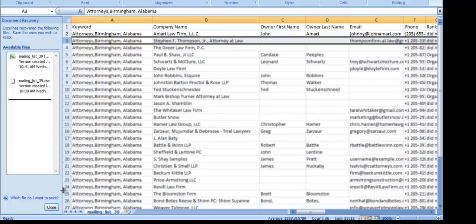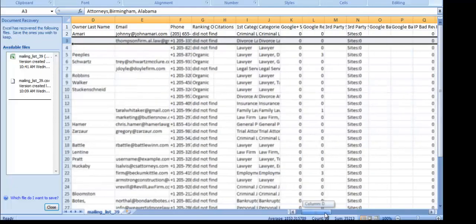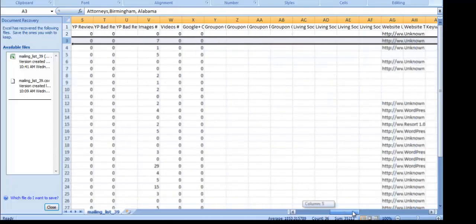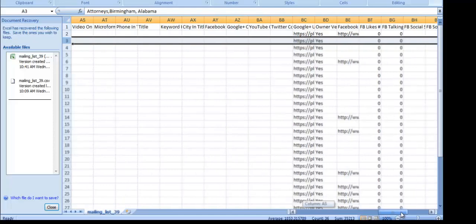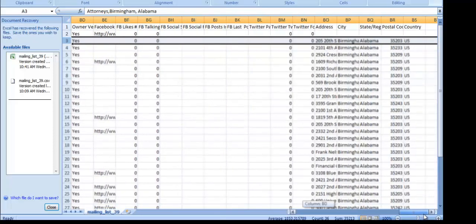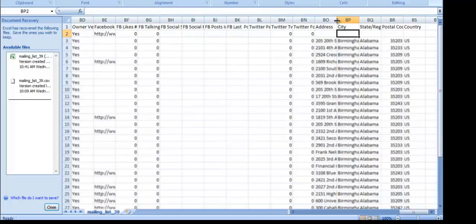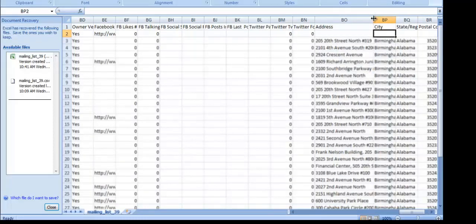What we're going to look at here is a list of attorneys in Birmingham, Alabama. Rather than have 5 pieces of information on this list, we have over 40 pieces of information. Just an incredible amount of information, most of which you will never use. It will show the address and all the rest of the stuff. Anyway, a ton of information, but you do not need that when you use the LeadMate process.